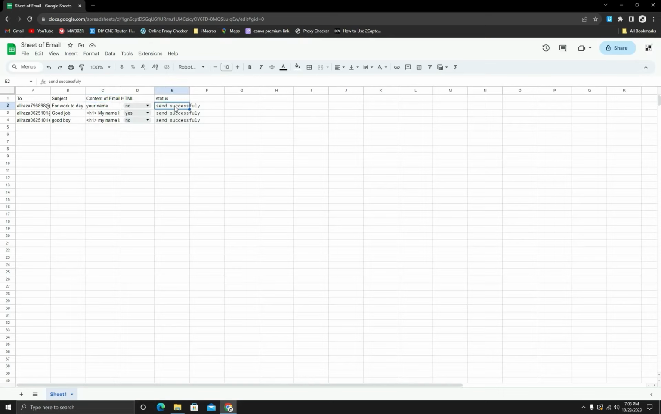When you make a little change to the status, like I am changing here, and when you click anywhere, it triggers on edit. You can see here it's automatically changed to sent successfully, because it sent the email, and I also received this fine email.